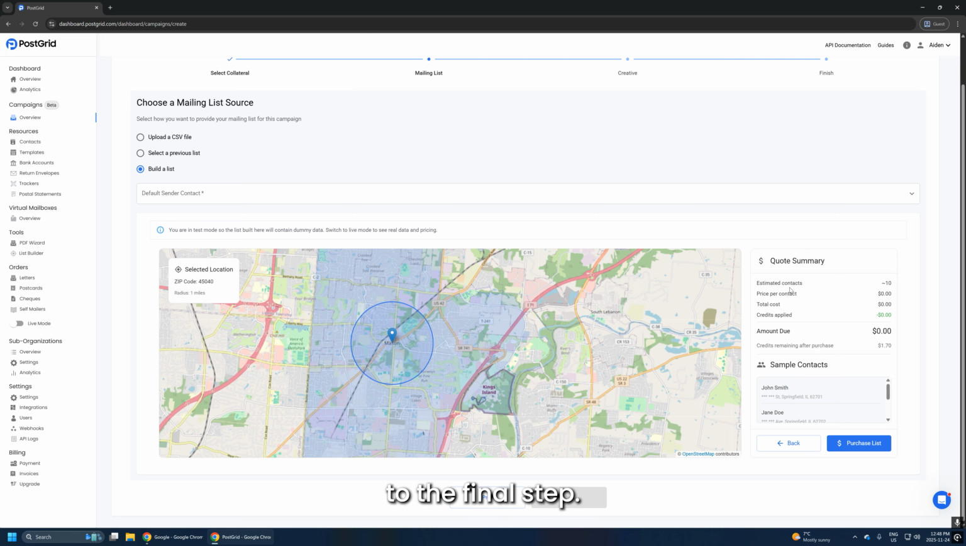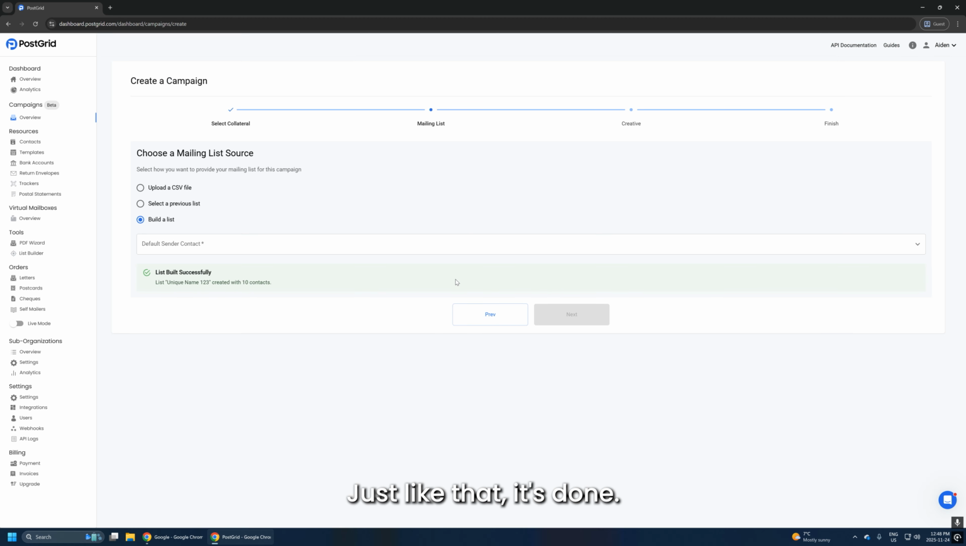And it brings you to the final step. It gives you an estimation on how many contacts you'll be sending to, the price per contact, total cost, and if you have any credits applied. And that's where the total amount due comes in. And underneath that, it will give you a generic overview of what you can expect some of the contacts to look like. And once you are all content with that, you will hit Purchase List, and we'll just give it a second. Just like that, it's done.